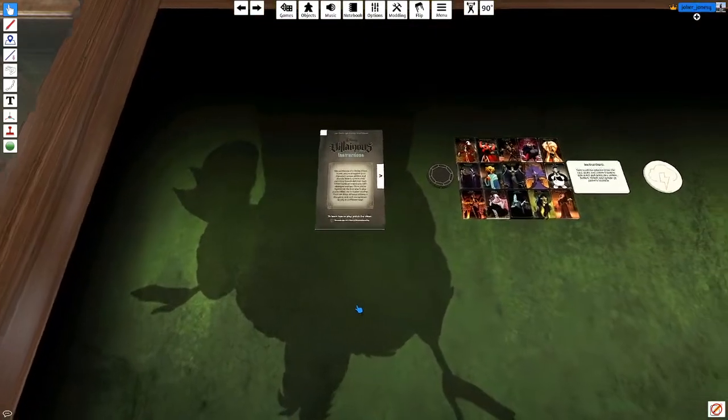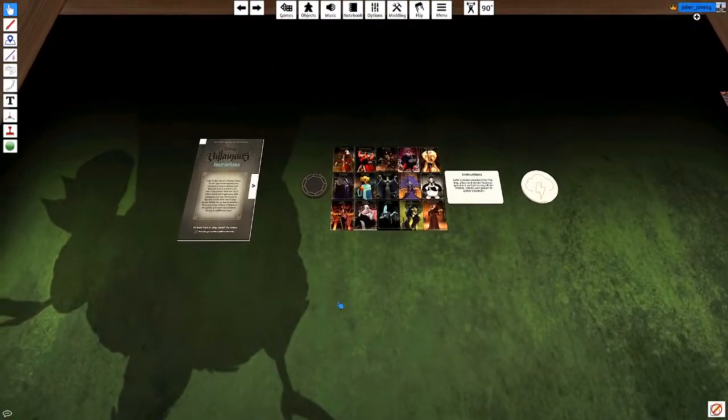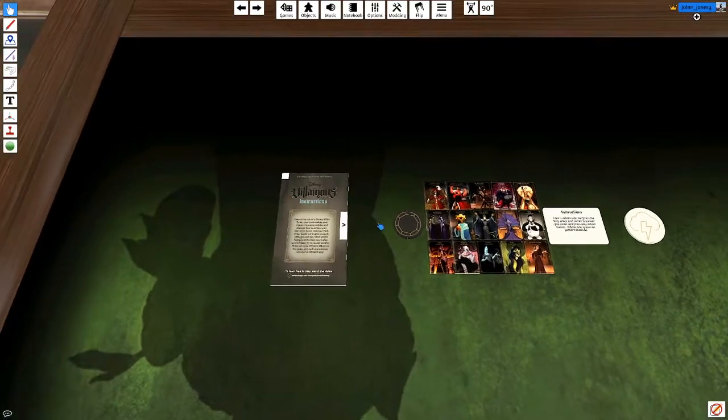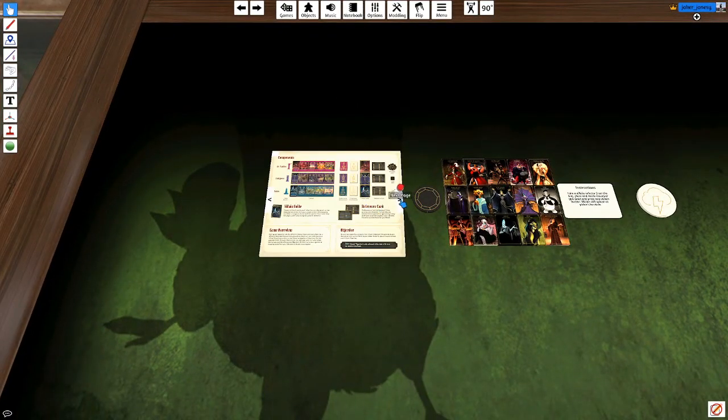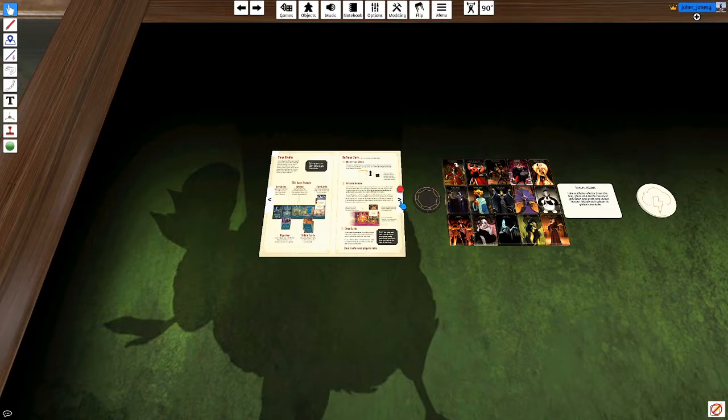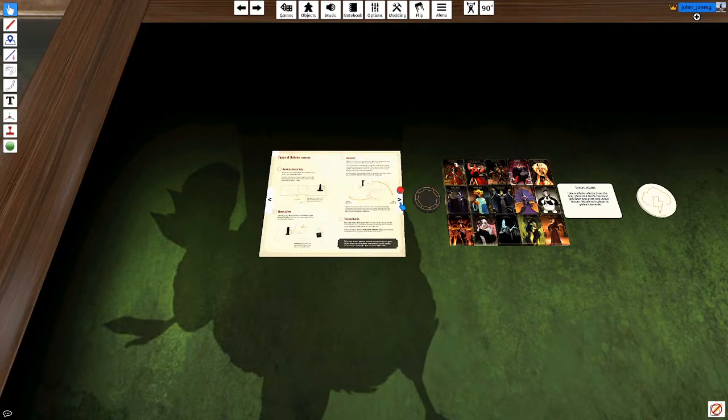Now, let's talk about some things that we're going to see here. So the first thing you're going to see is the instruction booklet. This instruction booklet is from Wicked to the Core, so it has pretty much most of the updated stuff in it.